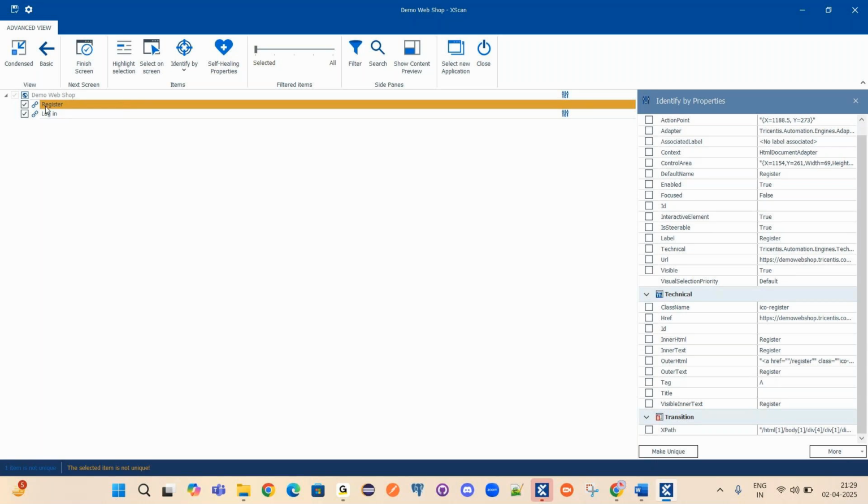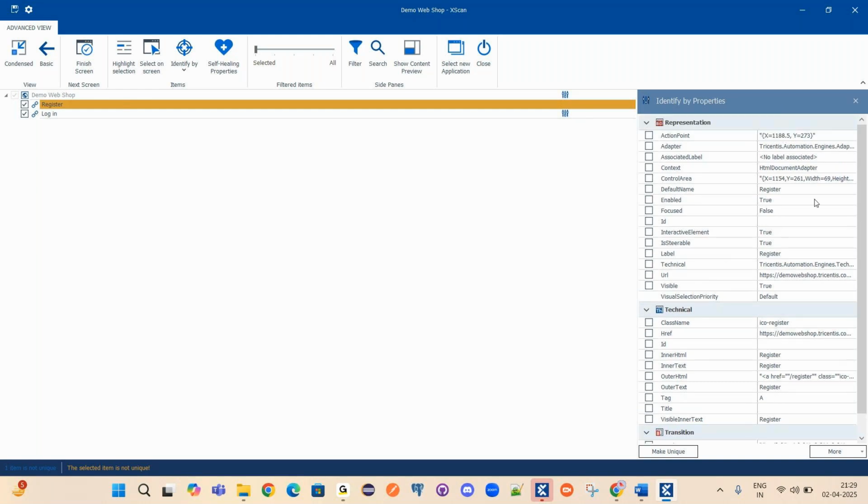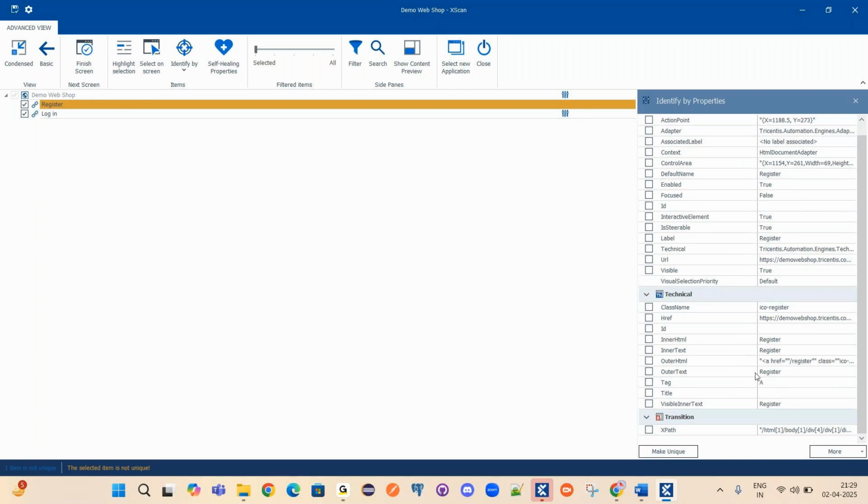The element we are trying to find is Register. In the properties section, we try to find anything related to Register. If you see, we have inner text as Register, so we can pick this property called inner text as Register. What we are saying is: select a property and make the element unique with the inner text as Register. Now the orange color, which means not unique, should go away. As soon as I select it, you see the selected item is unique.